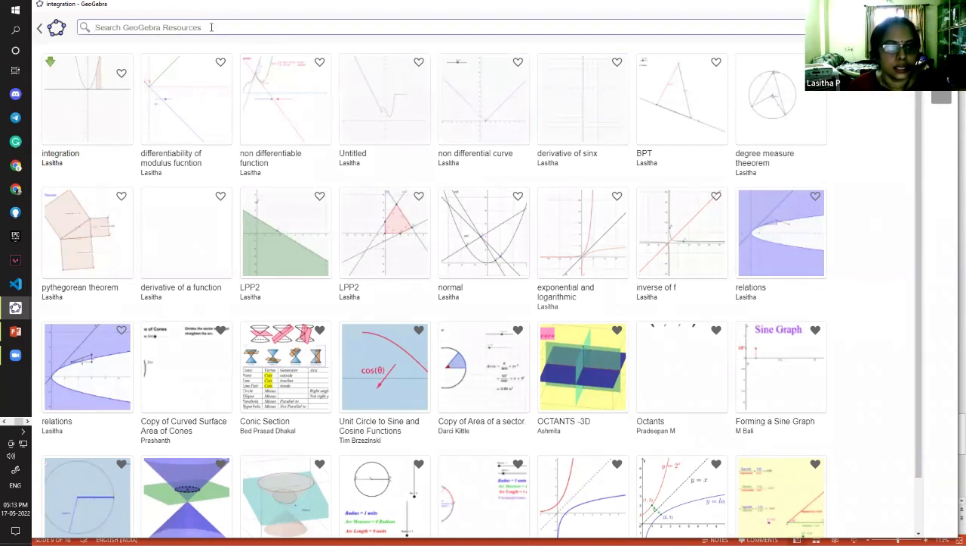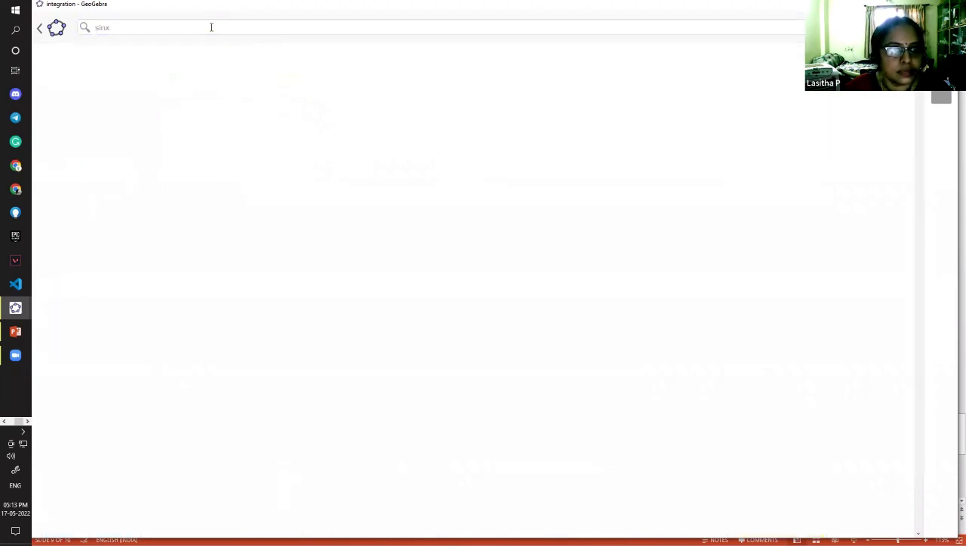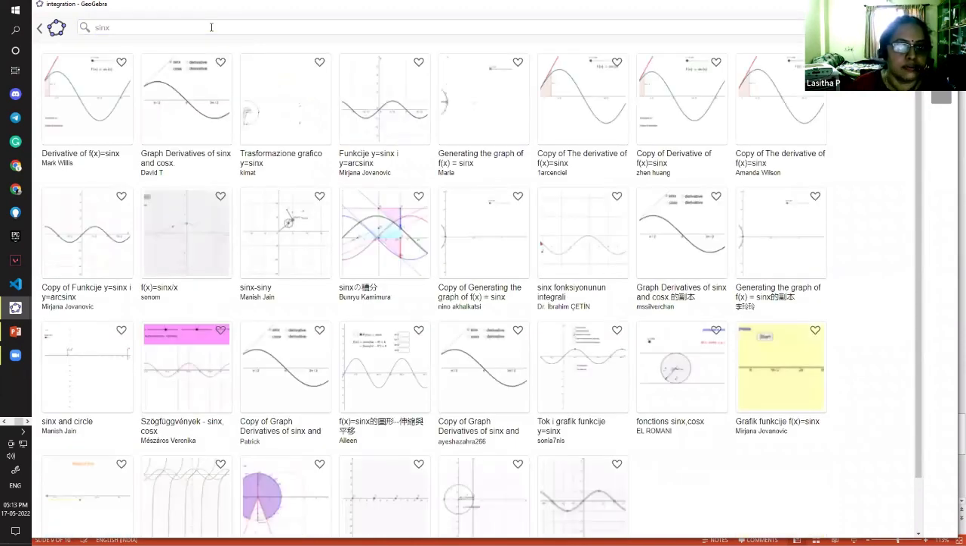If you want, some people have already done things you may want to see. For example, trigonometric values or the sin x curve. You give sin x, and it will come automatically. The graph of sin x. Some people would already have tried, and all these things will be there. You can also learn from this one. That is the use.